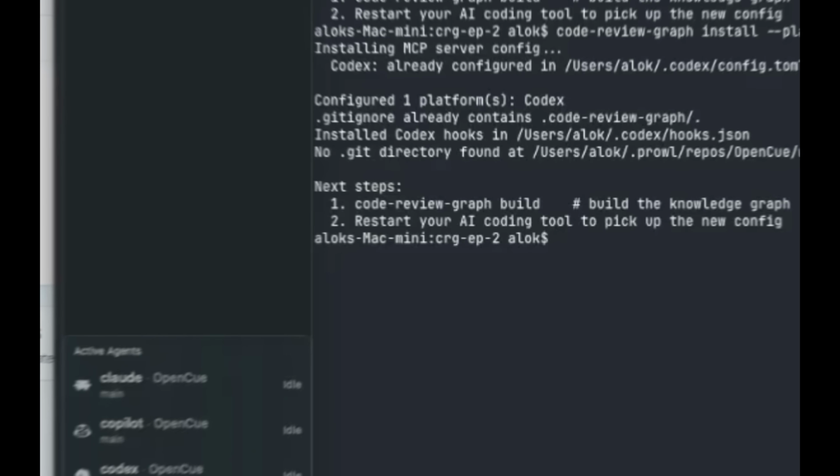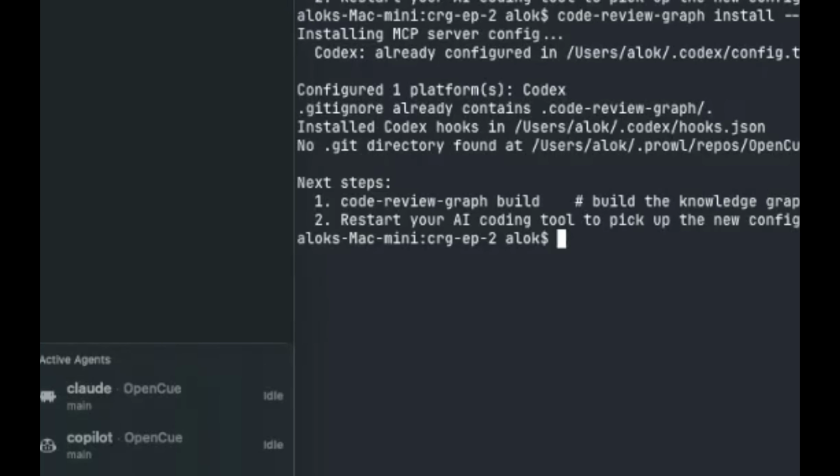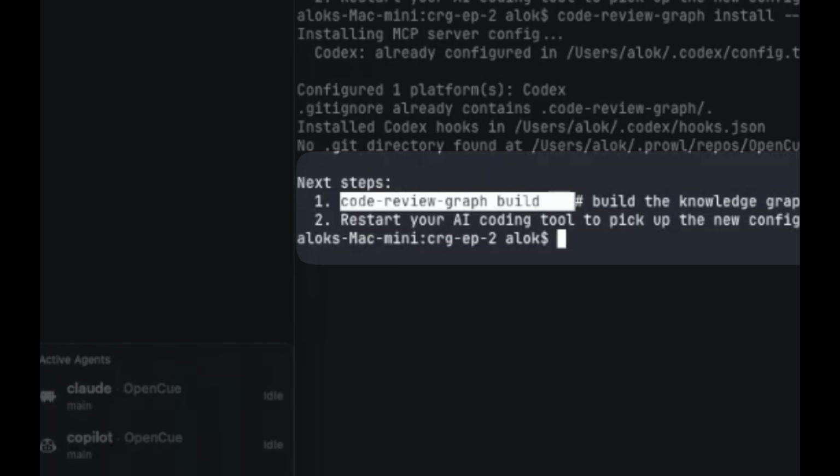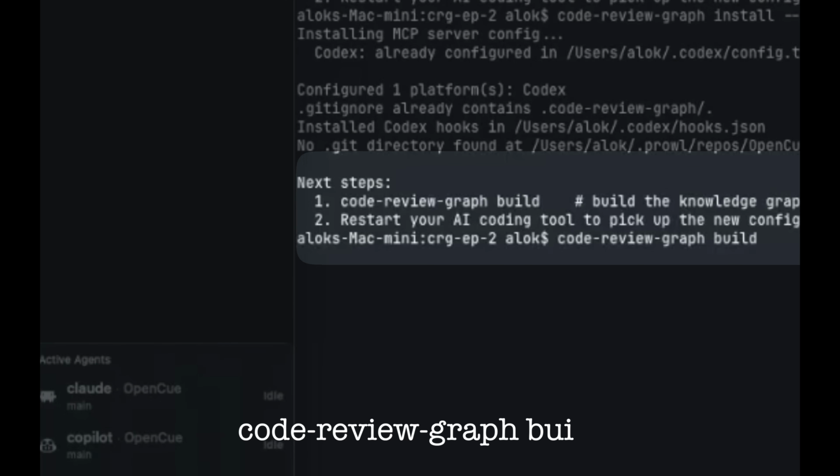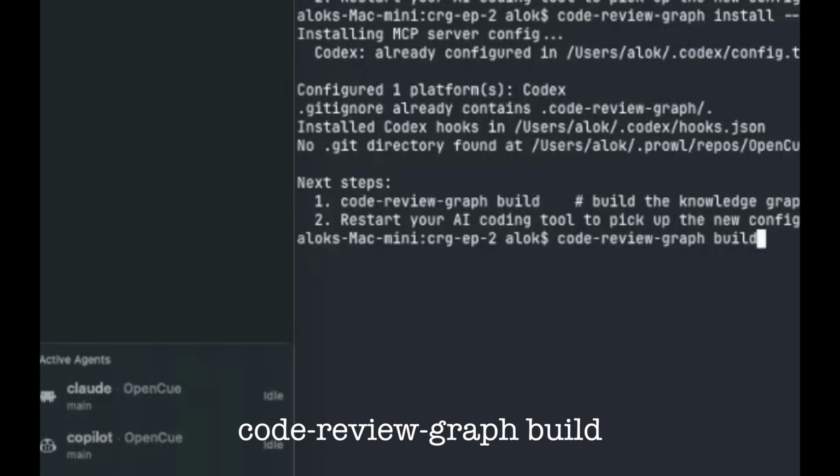So the next step, they are already telling us, is that you need to run the code review build. This is a very critical command, because this is where it is going to start building the map.